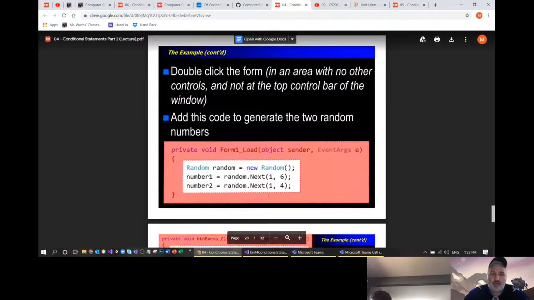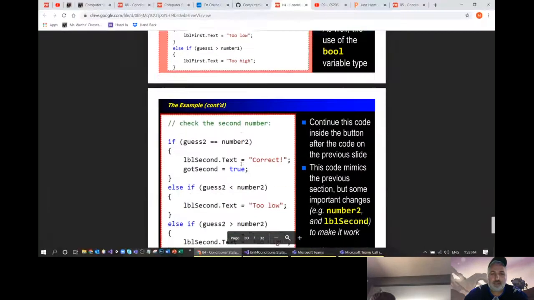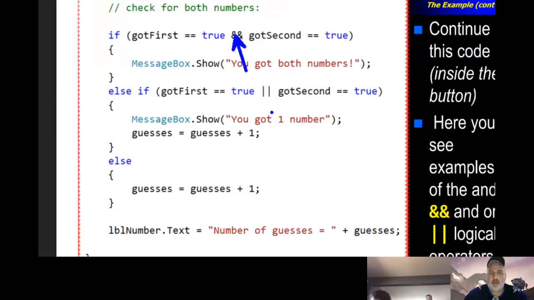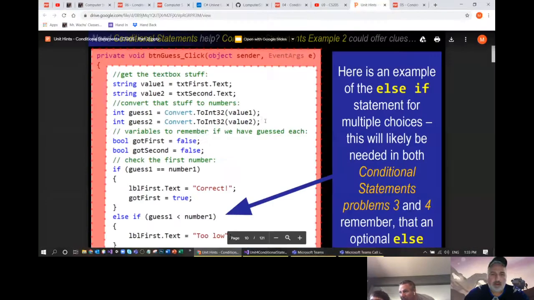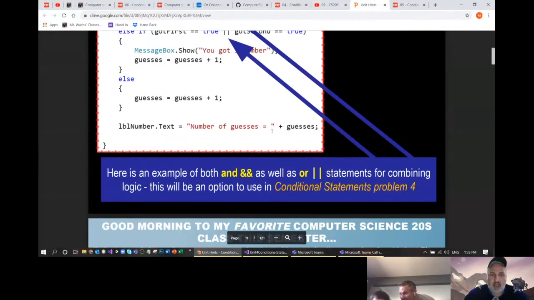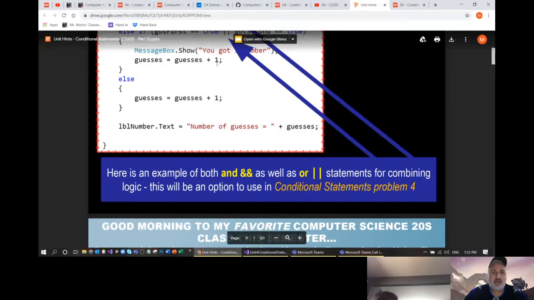If you saw them being used in this second example, which they are, for example, right here, the and and the or, you would also see in the hints that it does say that and, or would be very useful to you in problem 4 of this unit. So it's right in the hints as well. So let's get started with that one.